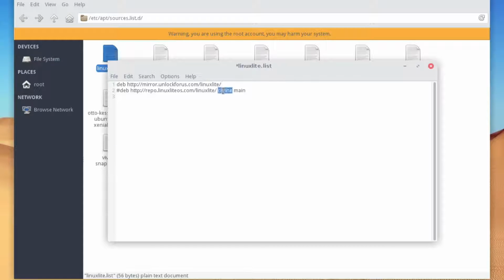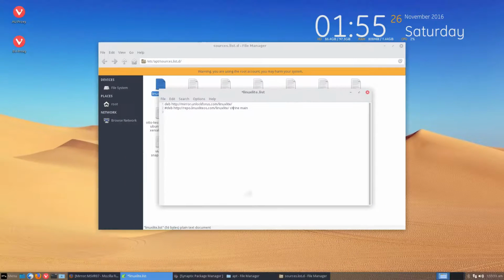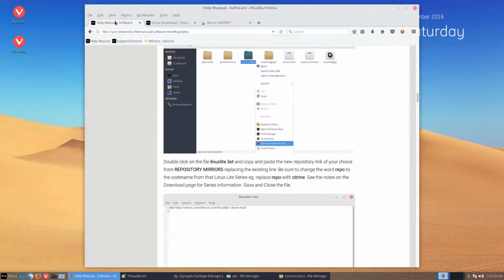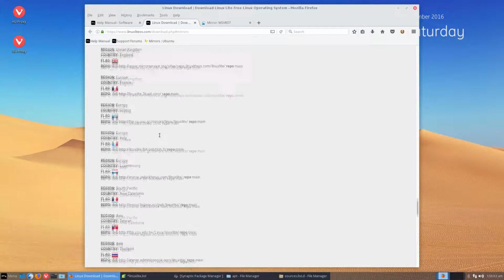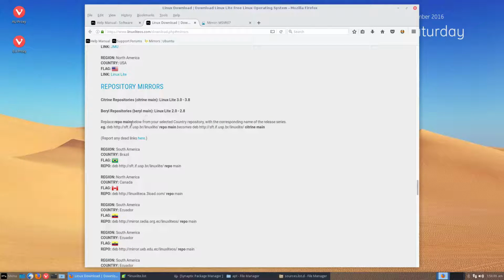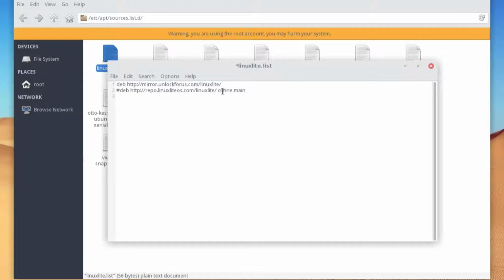And we're going to make sure we use the same version. If you look at the documentation, you have to actually pay close attention to this part. On their website, they explain that very clearly. Replace repo main below from your selected country repository with the corresponding name of the release series. In this case, my release series is ctrain, so that's exactly what I'm going to be using. Just copy that, and there we go. That's pretty much it. Let me just copy this because I'm going to need it again.